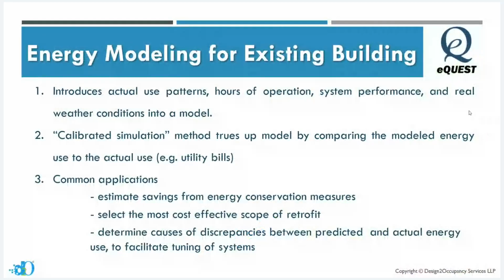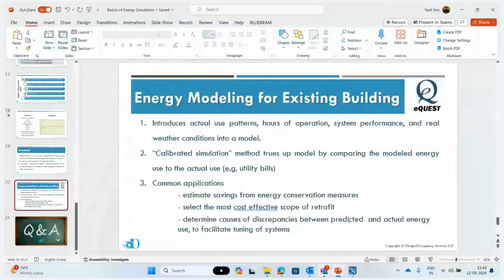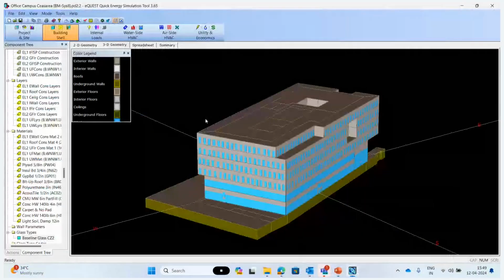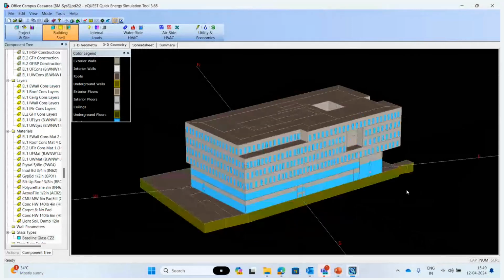Before going to the Q&A session, I just want to show you one of my live projects. So, is my screen visible? The software? Yes, it is.